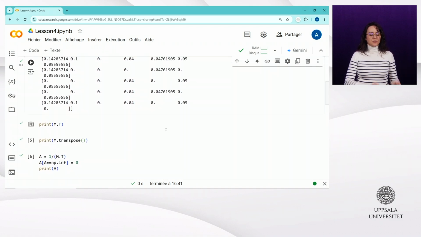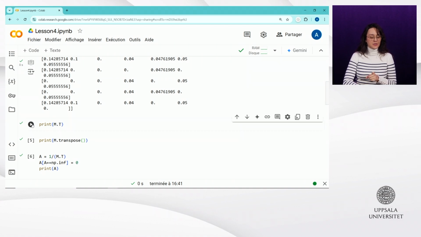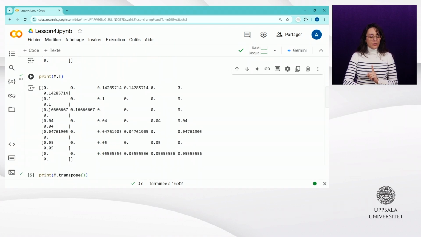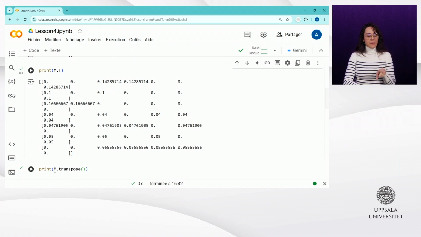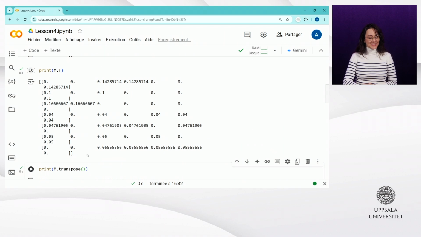Perfect. To compute A, we now need to calculate the transpose of our matrix M. Here are two ways to do it. Either you do M dot big T, that's important, or you can do M dot transpose. And this actually gives you the same result.